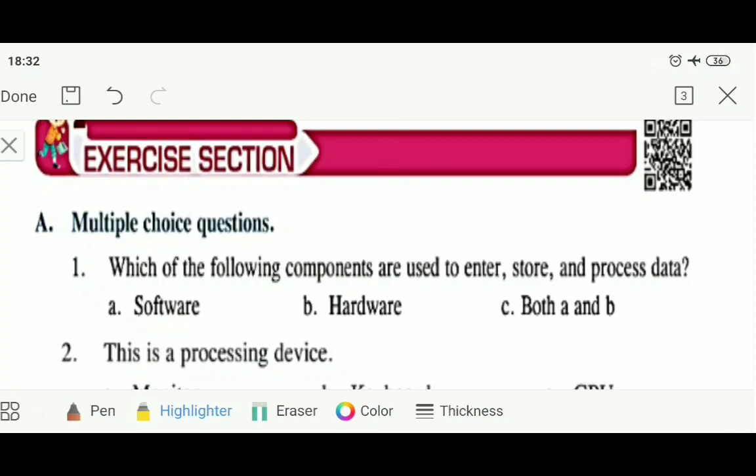Today we'll be doing the back exercise of chapter 1. Chapter 1 was Computer System. So let's start with the first question. It is a multiple choice question.